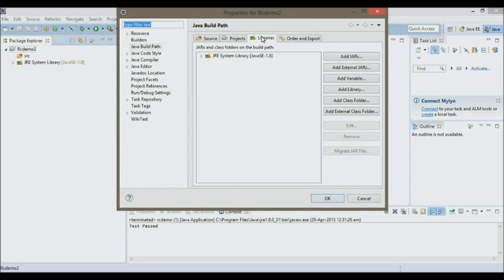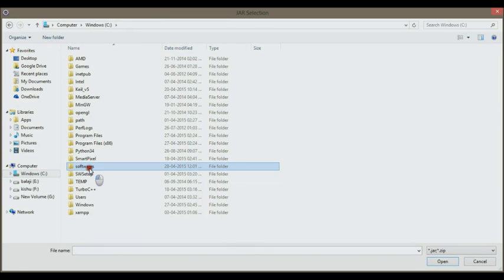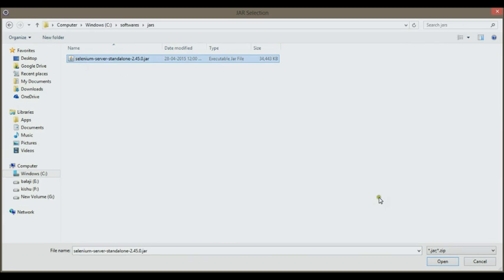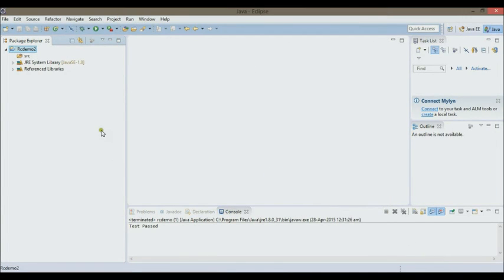Select the libraries tab. Click on add external jars. Browse through the jar file where you have downloaded it, or you may have copied to a different location. So I have kept in softwares, jars, and Selenium. Click on open, click on OK. Now the path has been configured.